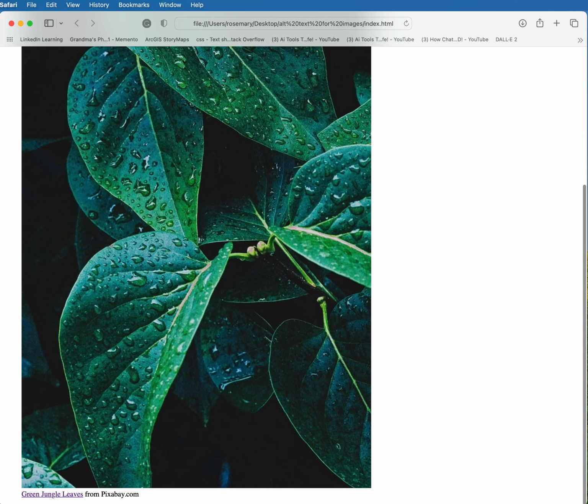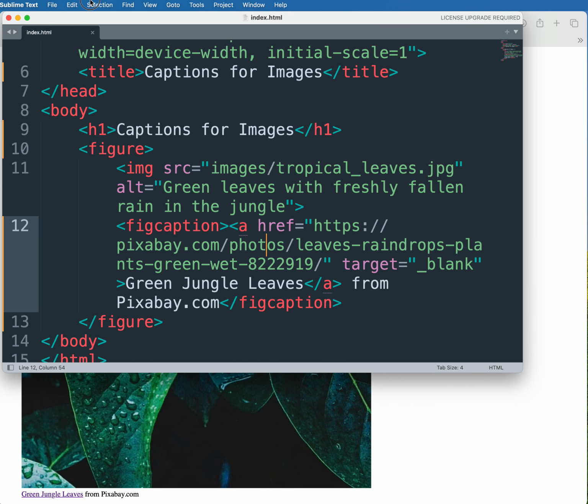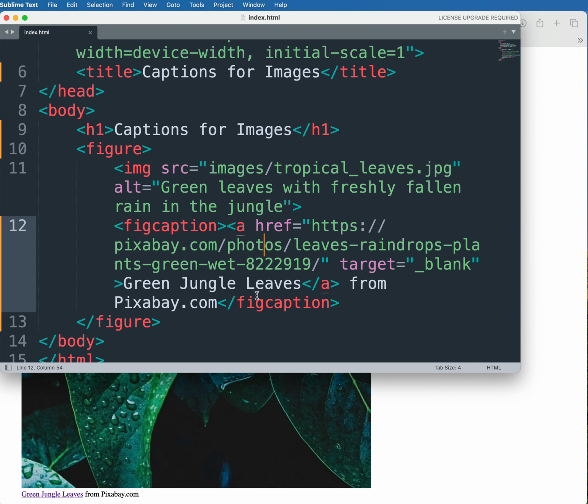Okay. Now, as with any other thing in HTML5, you can style this figcaption. If you wanted this to be centered, just use a little bit of CSS on it and fix it to do that. Okay, I hope you enjoyed seeing how to create a caption with figcaption.